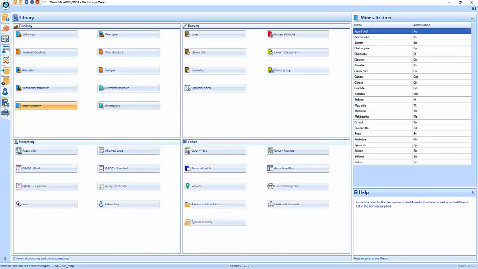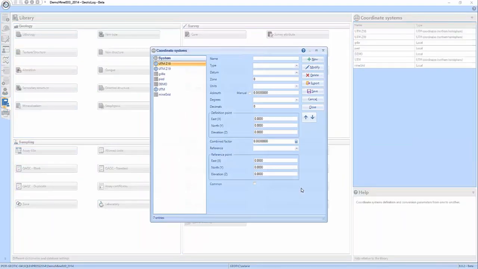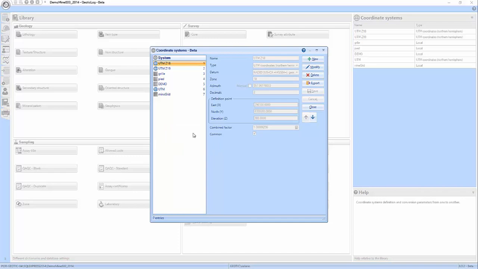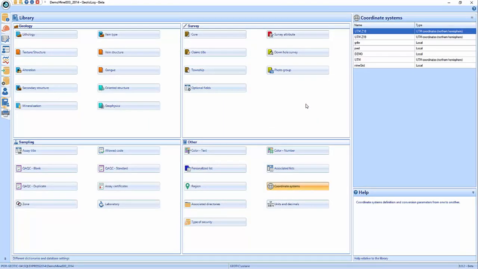The same thing is valid also for the coordinate system. You have a number for your coordinate system that is registered into your database. That's quite useful.